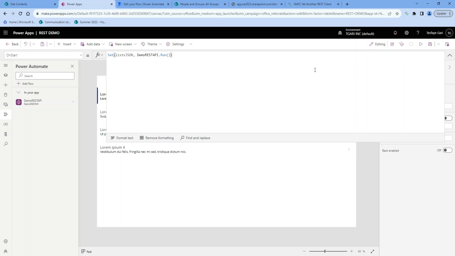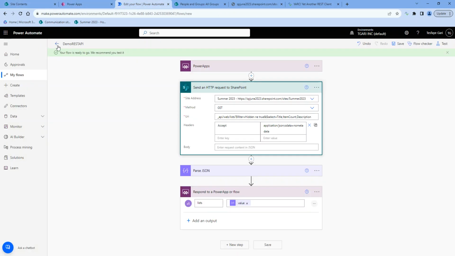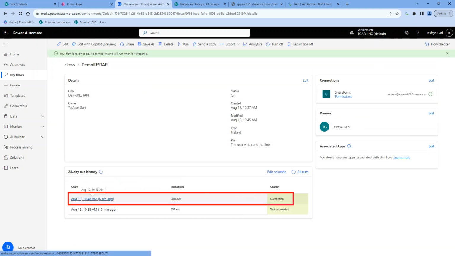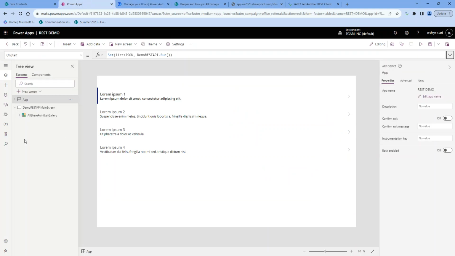So I'm going to put it right there and you can quickly test it. To test is pretty easy, you don't have to play the whole app, just click here and run on start. When I do that, it runs and it finishes. You can check back here and see it succeeded. My run went through. It only runs for about 200 milliseconds maybe.